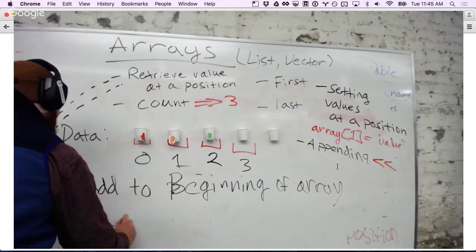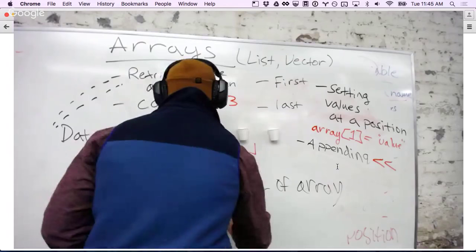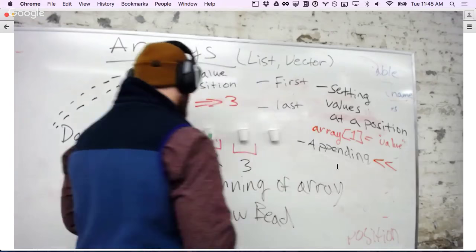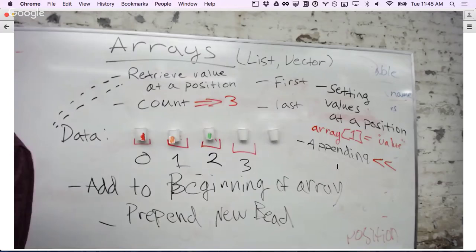Prepend. New bead. Let's call the next one a blue bead. Prepend a new blue bead to the array and see what you come up with in terms of shifting your elements.